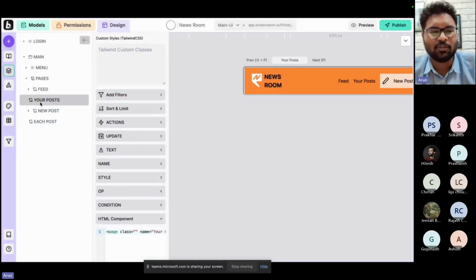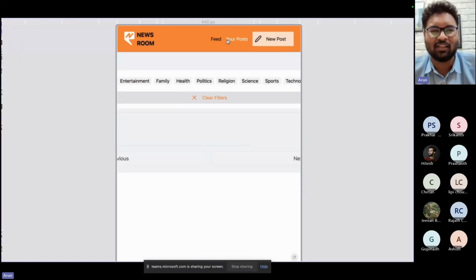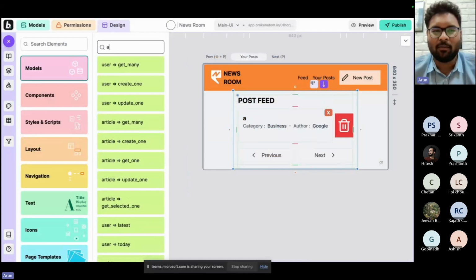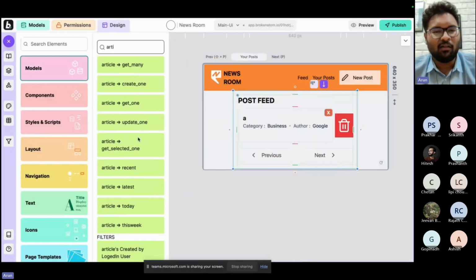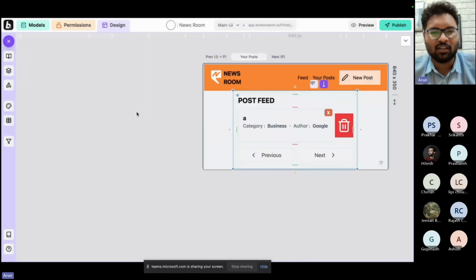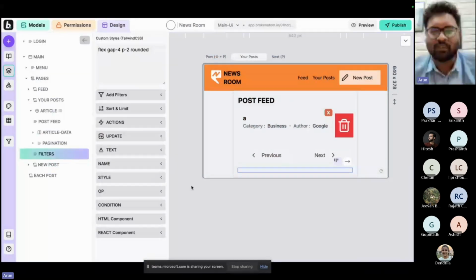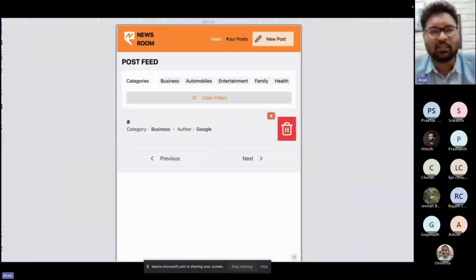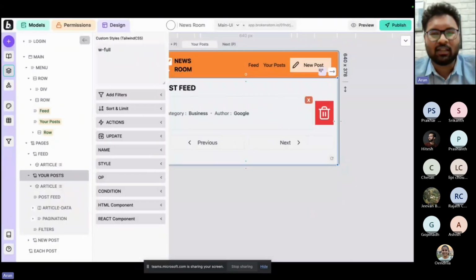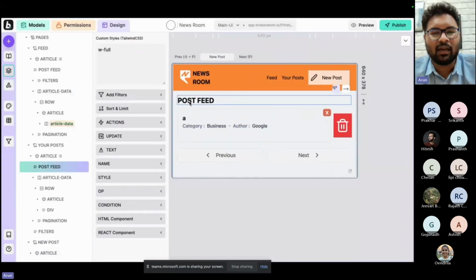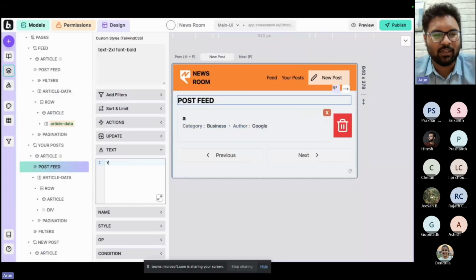I want to go to your post. Your post is basically feed with a filter of only created by you. So I have copied that and added one more filter, created by logged in user. And here you'll be only displaying the posts which are created by you. So I'll be modifying the design a little bit to fit in with the other pages. Here we go. And I'll be changing the name from post feed to your post.